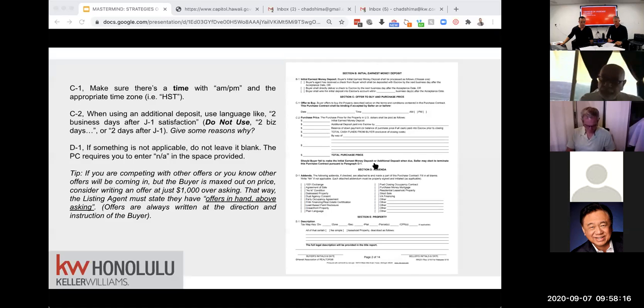I oftentimes will see expiration dates. Actually, because templates are being used, I will often see an expiration date that's already since passed. So make sure that you have that correct.